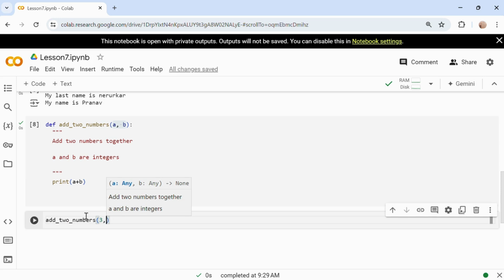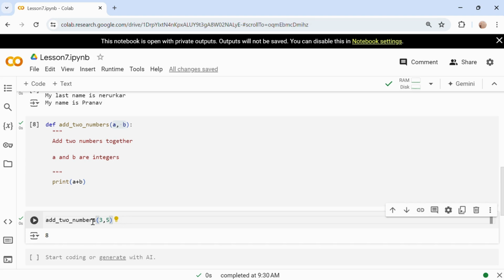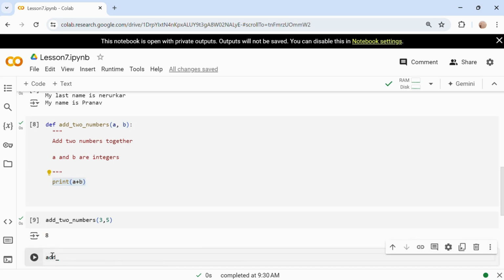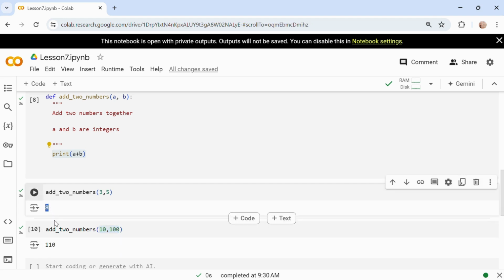Now suppose I say 3 and 5. I am passing these two arguments. It is printing 8 because a becomes 3 and b becomes 5, and a plus b becomes 8, which is printed or displayed. But if I write something like 10, 100, it will print 110. The same function can be called with different inputs and we can get different results. That is also one advantage of functions.